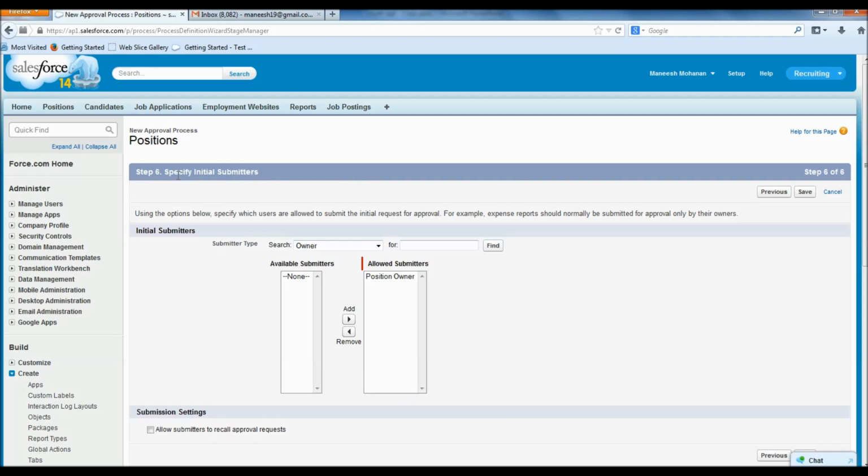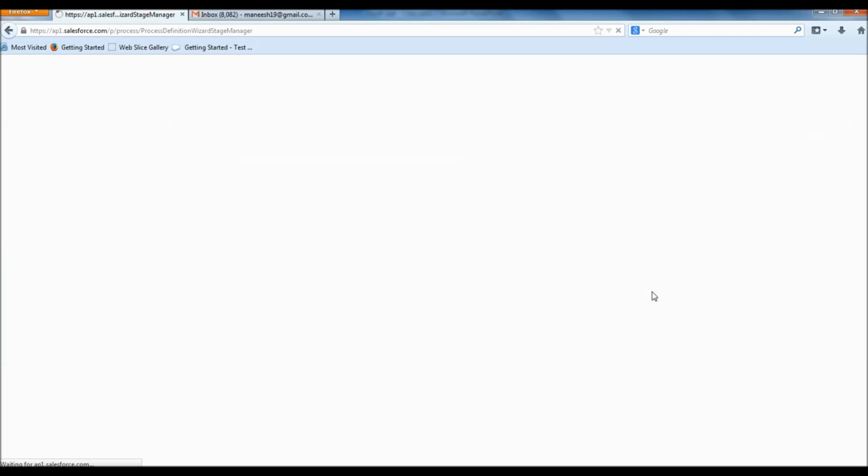Then the next one is to specify initial submitters, who can submit that record for approval. I am giving the creator, who creates the record, the ability to submit it himself, or even if you want some other persons to submit, you can do that. So I am giving that the creator can submit for approval. Then position owner and record creator can submit. Okay, fine.